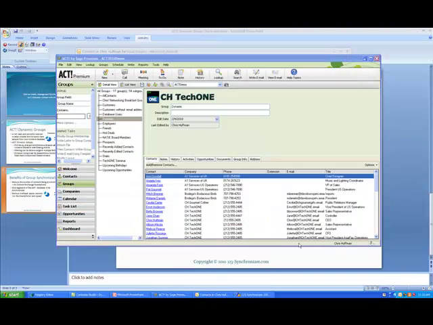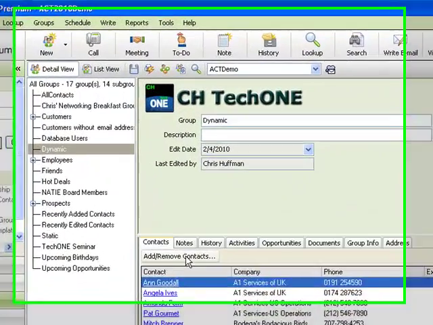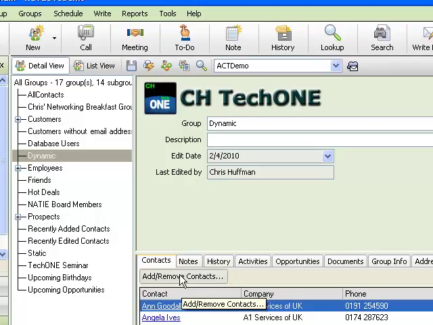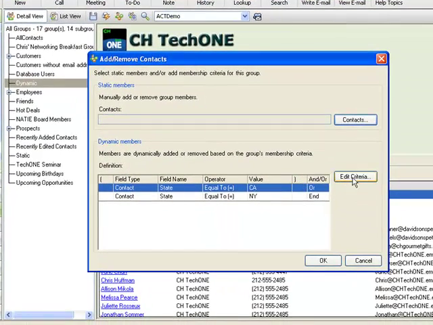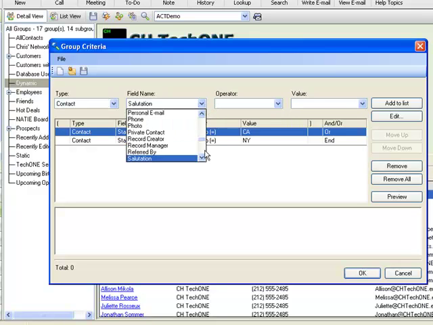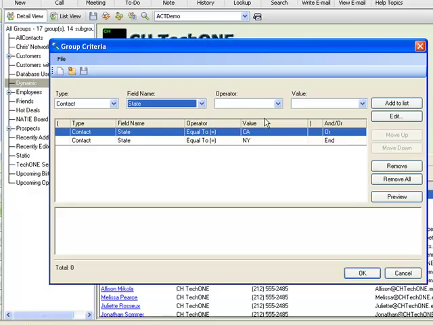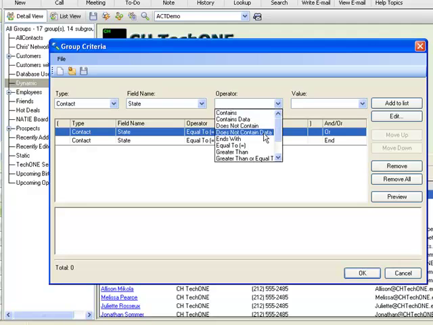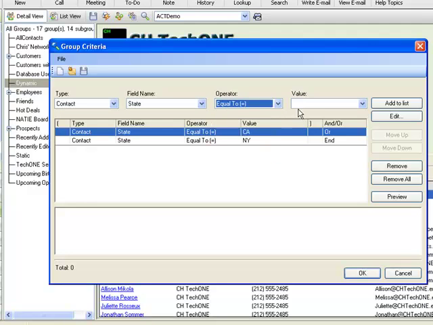So let's play with our settings a little bit. Let's go to Add/Remove Contacts in Act and edit our criteria. What we're going to do, let's just go to State again. Equals... let's call Arizona, which is AZ. And we add that to the list.